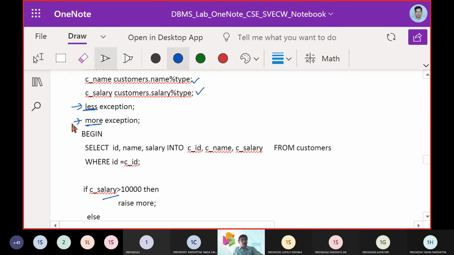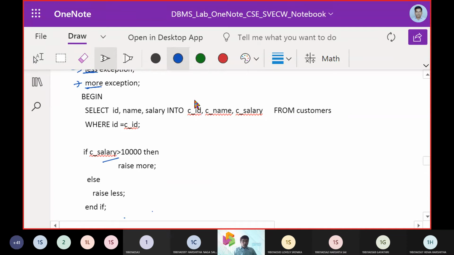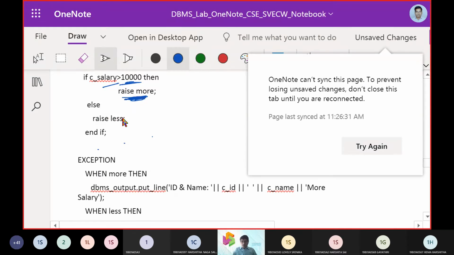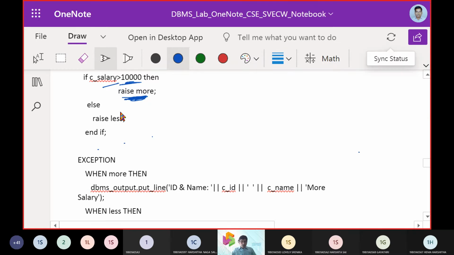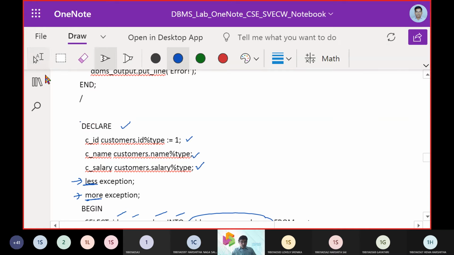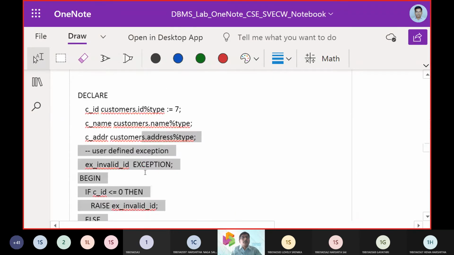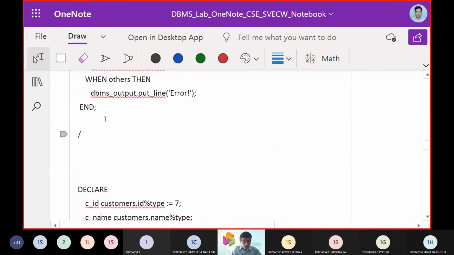User defined variables less and more. Then we've taken up SID, name, salary into the predefined values. Then we made a salary check. If it is greater than 1000, it should raise more. If it is less, it is... I will take this to the work area. Some syncing problem is coming. So I will explain directly in the work area of LiveSQL.